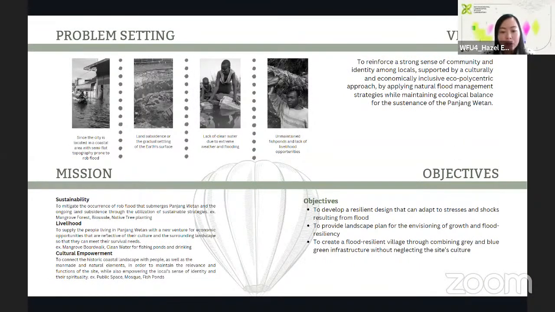So for the problem, we have identified 4 major problems in the village. One would be the location and topography of the site, which make it prone to raw flood. Then the land subsidence, lack of clean water, unmaintained fish ponds, and lack of livelihood. With this, we envision the city to reinforce a strong sense of community and identity among locals, supported by a culturally and economically inclusive eco-polycentric approach by combining natural and structural flood management strategies. Our vision is based on our 3 missions, which are sustainability, livelihood, and cultural empowerment.